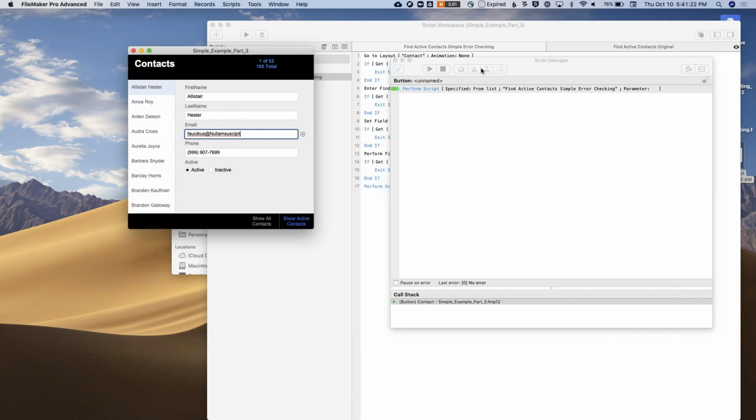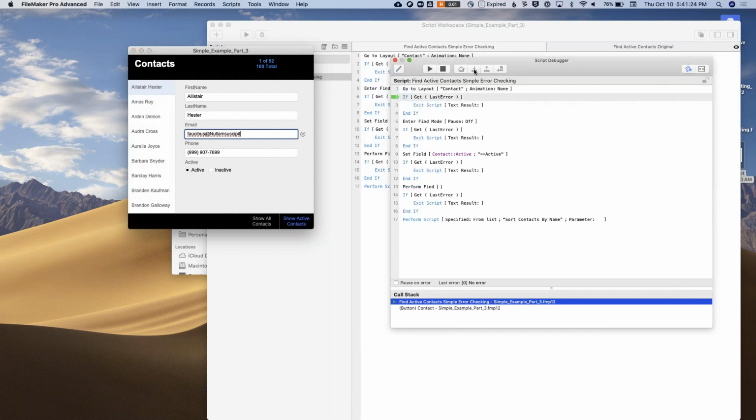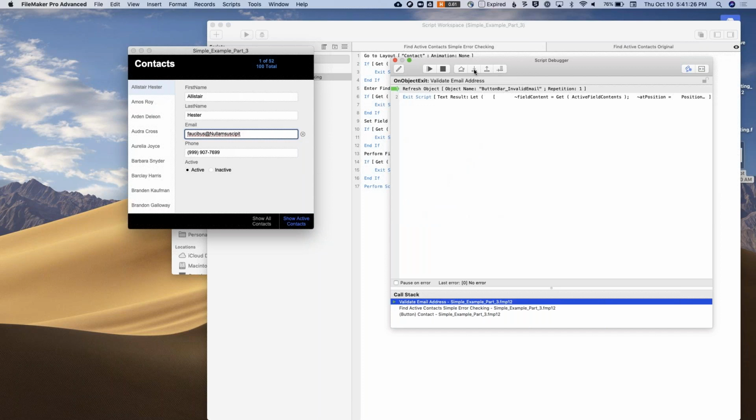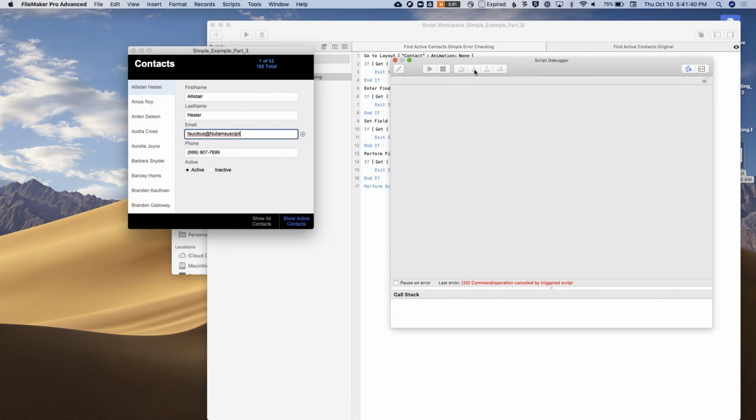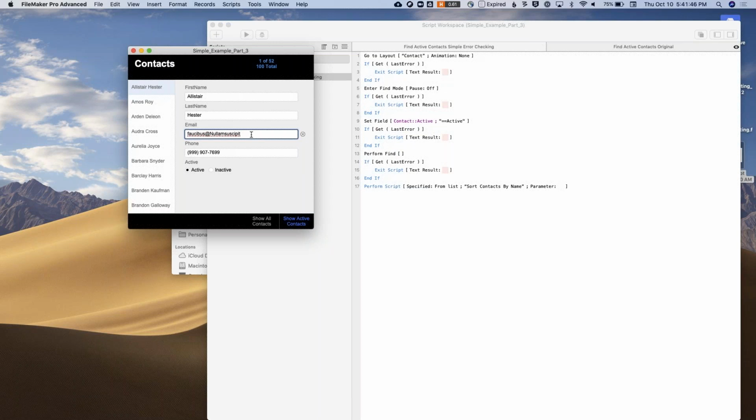So if we happen to hit show active contacts now, you'll see that triggers our on-object exit, and we don't leave the field, but because there was an error, error 20, we will exit the script, and that way the active doesn't get updated, and the user can just continue and nothing has happened, and then put the right email in.